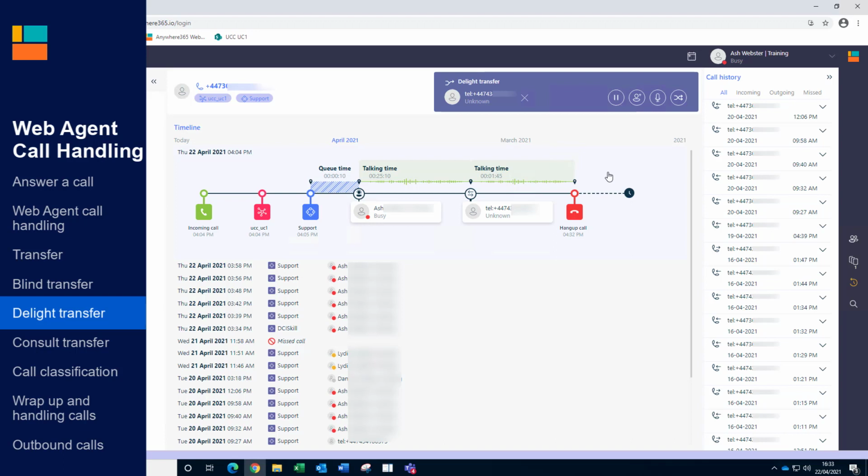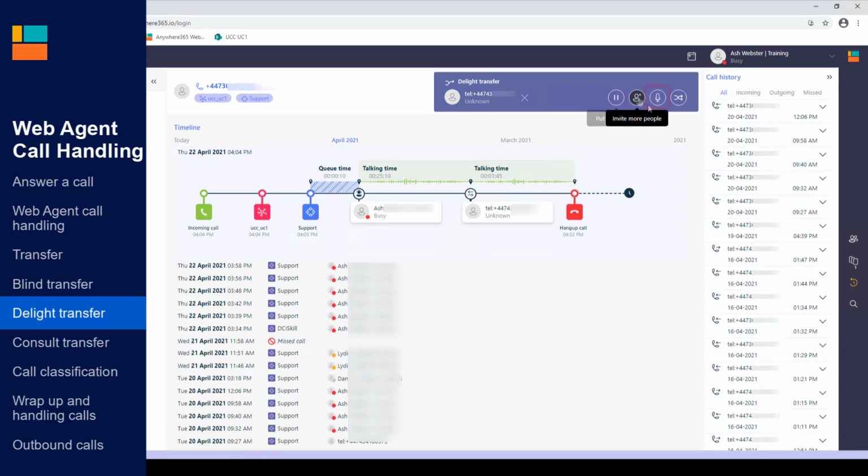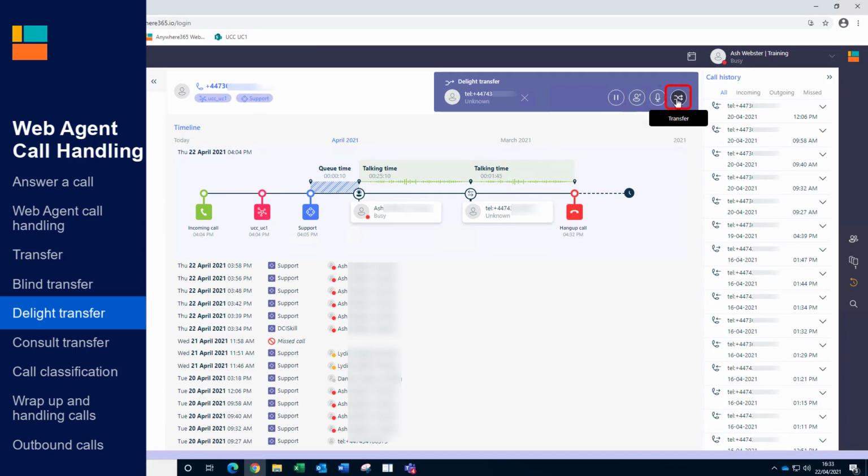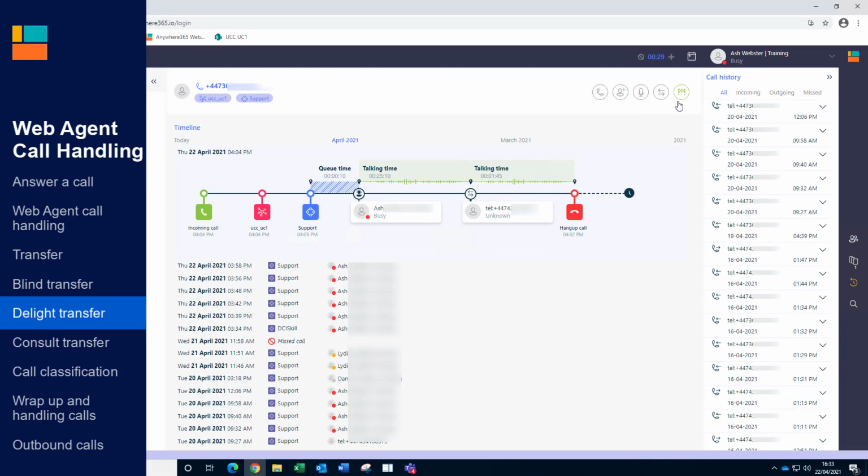The call controls next to the additional participant allow you to place the conference on hold, add another person to the conference, mute the whole conference, or transfer your colleague to your customer. You can now introduce your colleague to the customer and complete the transfer by clicking on the transfer button. The call will now finish on your end.